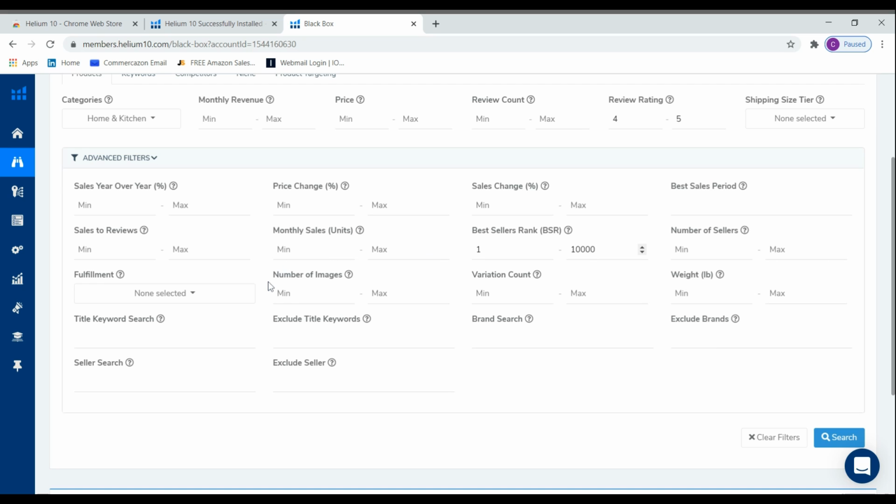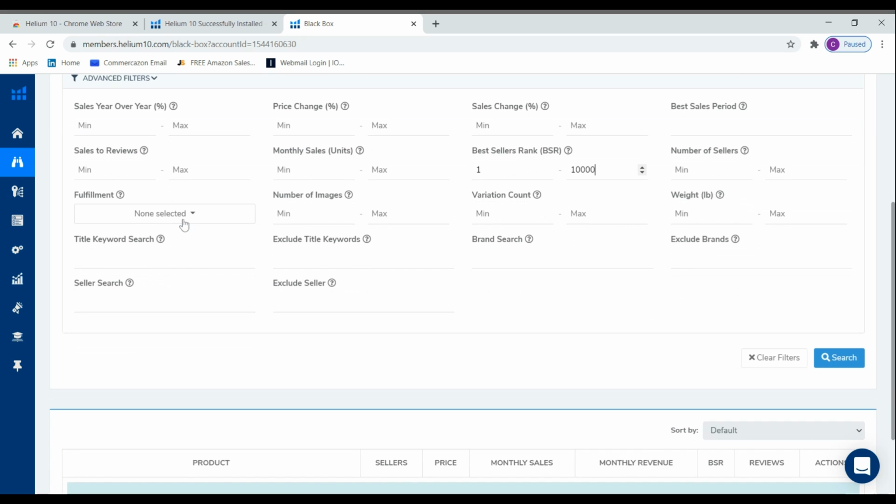Now the next thing that we are going to be doing is clicking the fulfillment. Okay, now in this tab, it's really important to remember that we always want to check fulfillment methods FBA and FBM. Okay, now the reason why we're going to leave Amazon blank is because we want to find products that aren't being sold by Amazon.